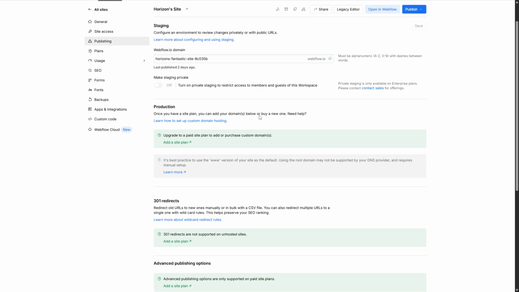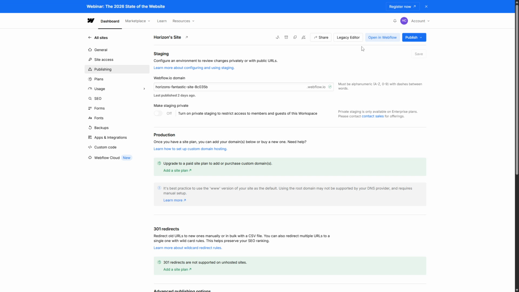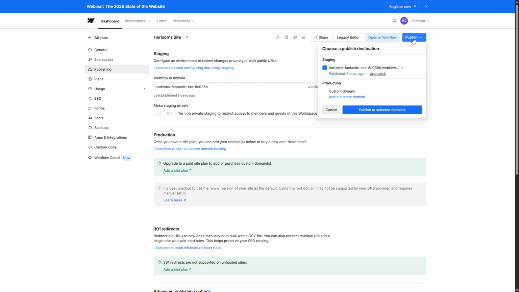With the domain connection sorted, it's time to officially publish your site. Head back to the Webflow Designer, and you'll find the Publish button in the top right corner. Click it, and a list of domains will appear. Check the box next to your custom domain, making sure it's selected for publishing. Finally, click Publish to selected domains.